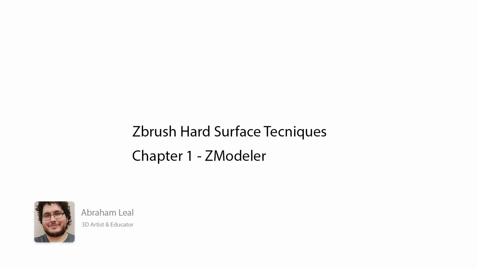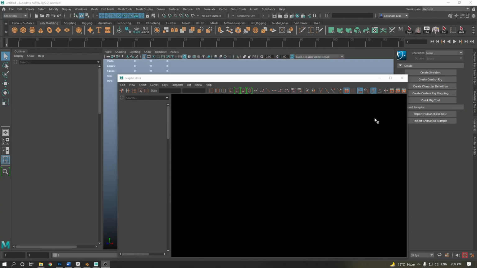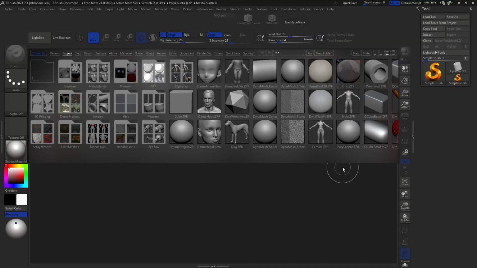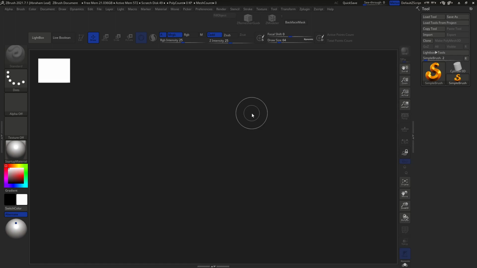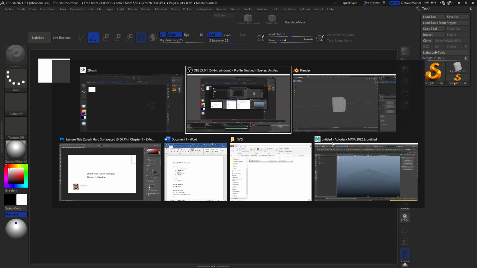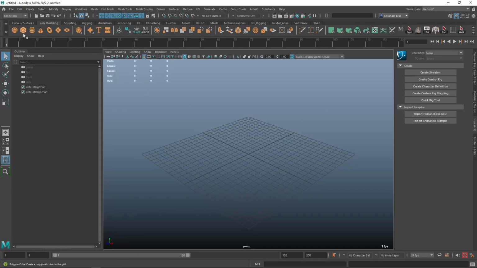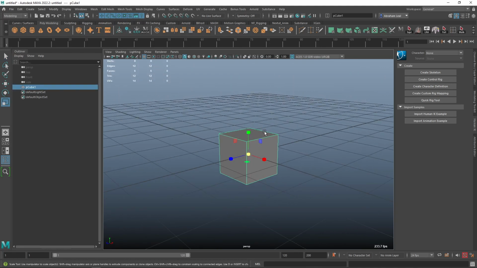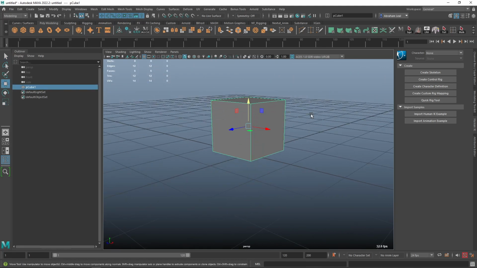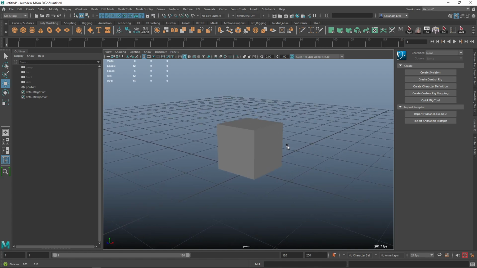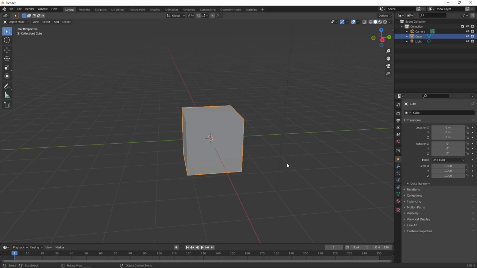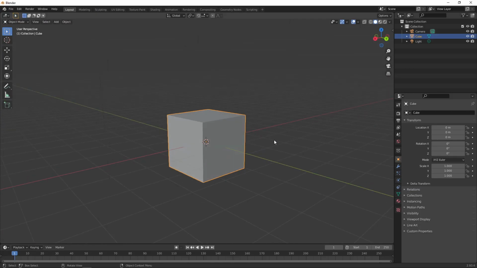Today we're going to take a look at Zmodeler, and this is going to be a very quick overview of the whole system. We're not going to go in depth into the tool. I just want to explain the basics of the modeling techniques inside of ZBrush. So in order for me to do that, I have opened Maya and Blender, two of the most widely used 3D softwares, to show you that the exact same things that we have inside of Maya and Blender are going to be present inside of ZBrush.